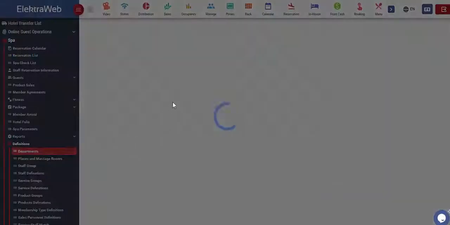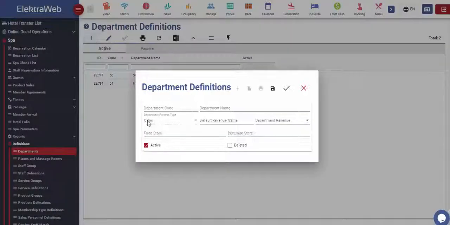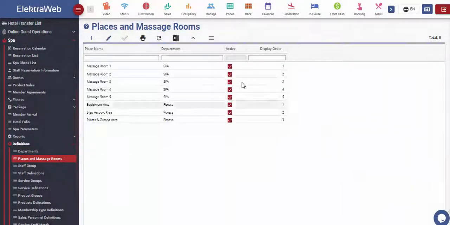First, we may define the several departments in our facility for which we are going to enter the services and products, such as spa, fitness, hairdressers, or similar. Next, we should define different places where these services will be provided, such as massage rooms, steam rooms, saunas, different fitness areas, and similar.